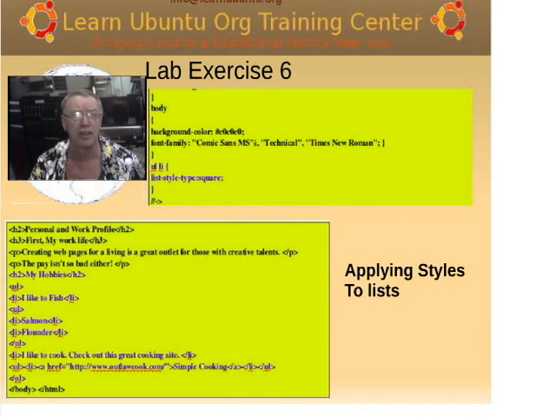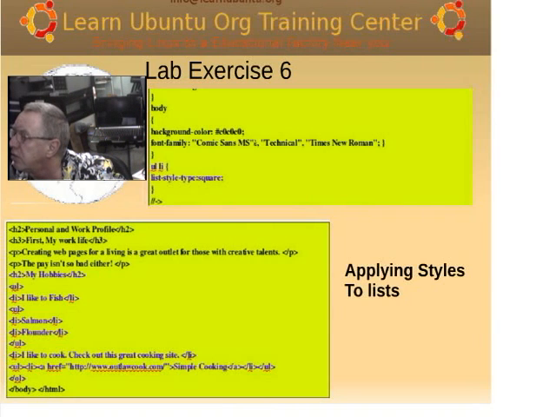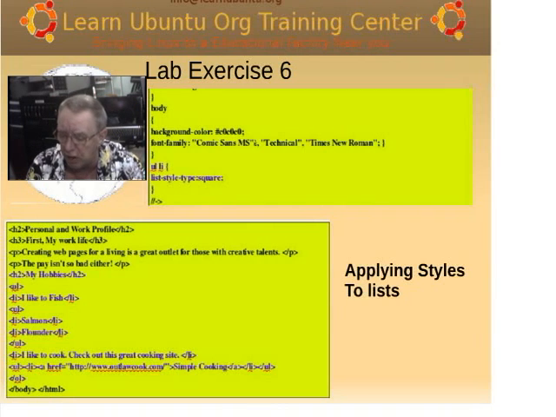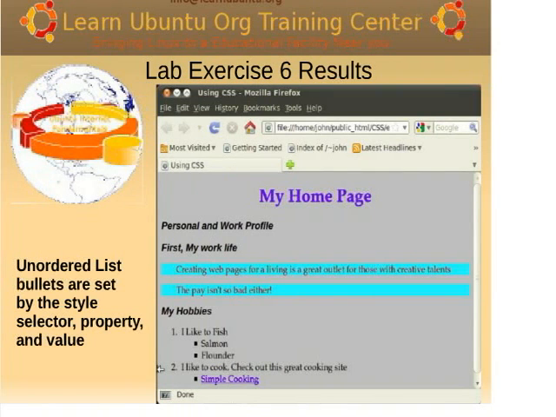Lab Exercise 6, we show you how to apply styles to lists, which is leading up to a more interesting Lab Exercise 7, I believe. Here we specify the list style to be square. This can help with some of that browser incompatibility stuff that we mentioned previously. And there's our example, our Lab 6 results. The bulleted lists are now set by the style selector, property and value, with little squares.